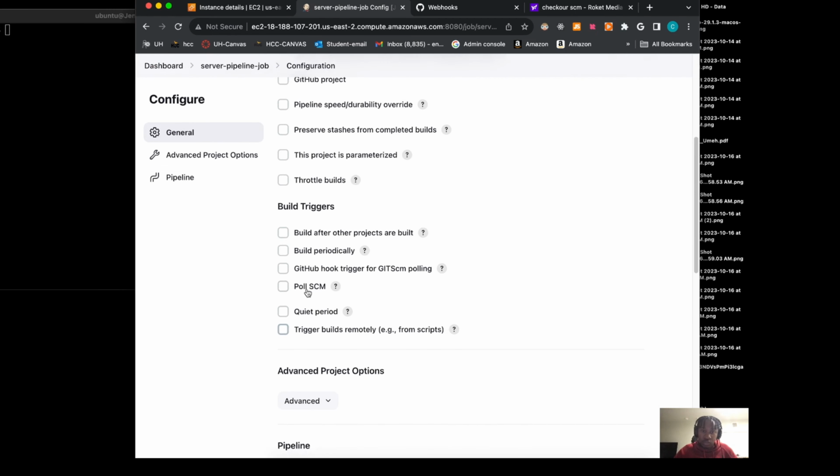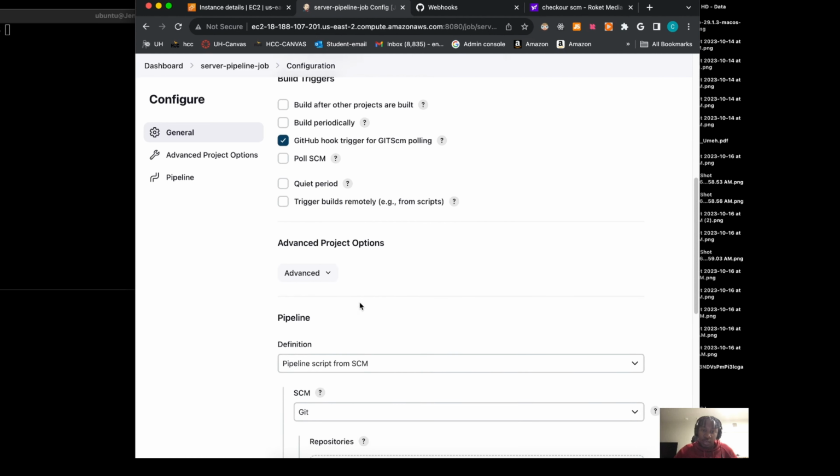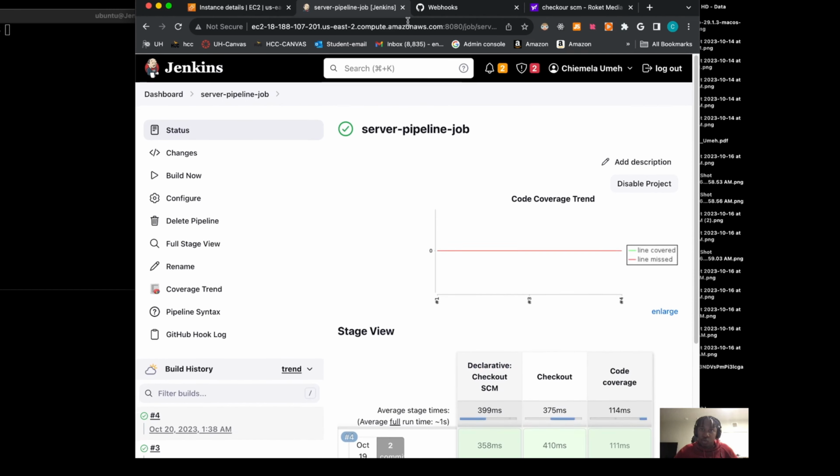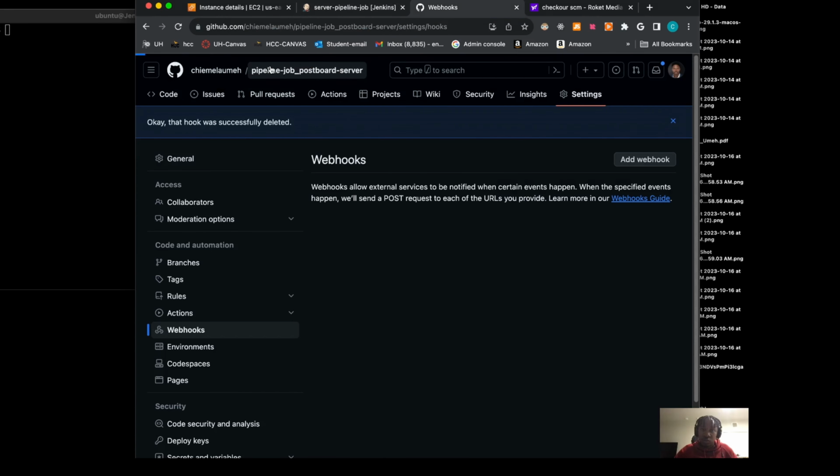And all you got to do is just click this checkbox here that says GitHub hook trigger. And yeah, you should be good to go. Apply and save. And we're going to need the URL of our Jenkins server. So we're just going to copy here up to 8080.